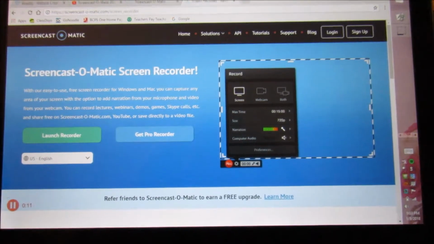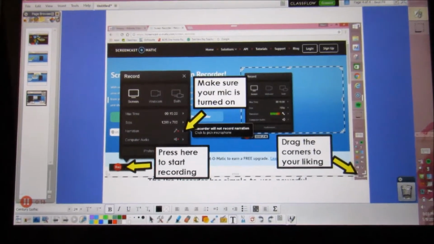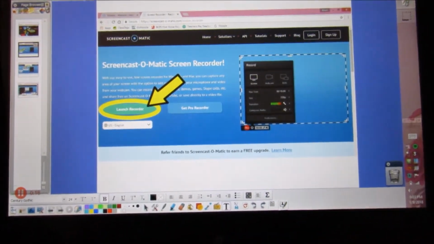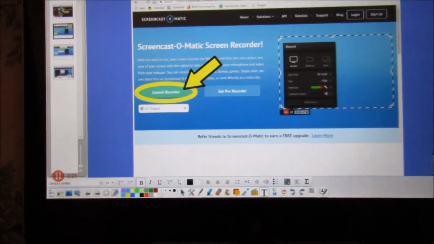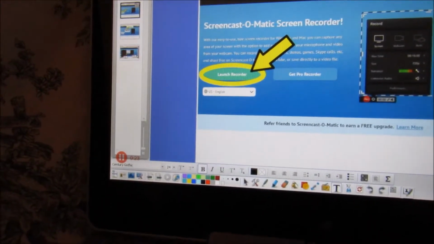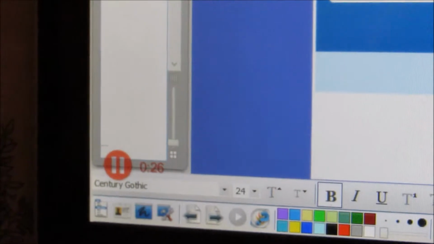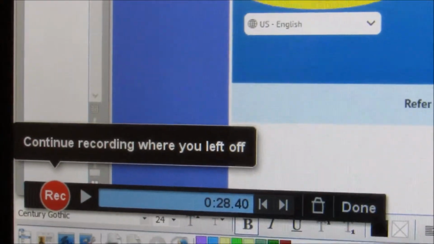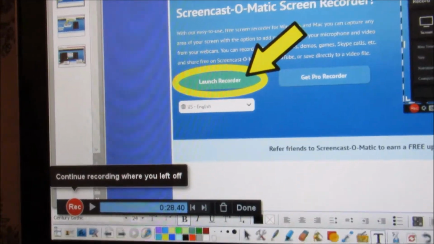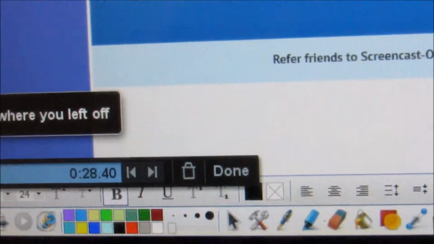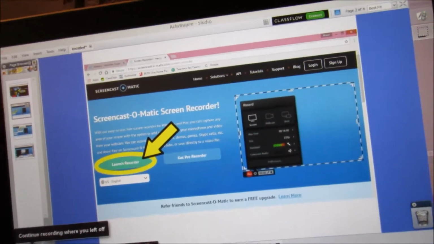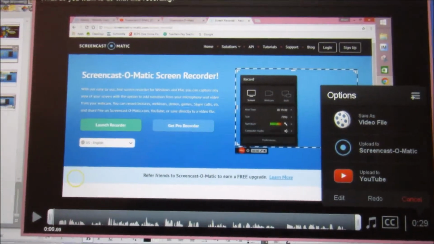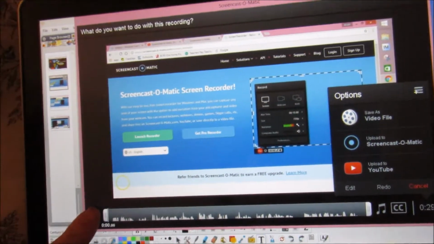So if you have a flip chart ready, you go to your flip chart. You can start teaching and talking. Flip through the slides. It's recording everything that your screen is doing. And it's recording your voice as well. When you are finished, you're going to hit that pause button. And you can either pause and keep going, or if you're totally finished, you're going to hit done. Once you hit done, it will show you your video that you just recorded. You can preview it.